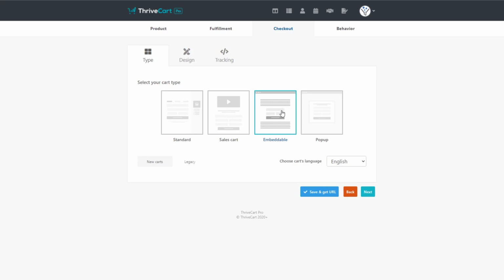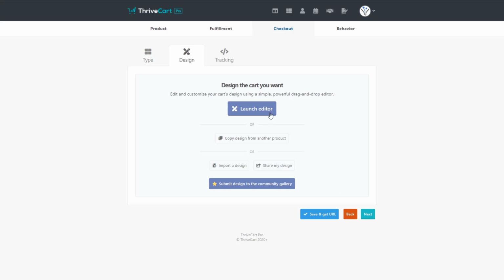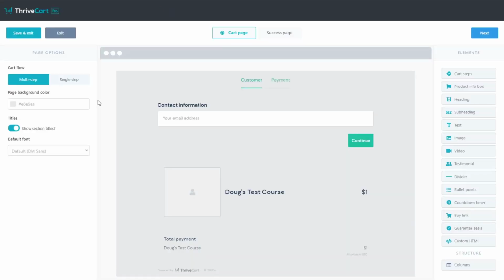So let's say that you wanted to embed Thrivecart's checkout experience right within your website to fully brand it, make that experience feel like they haven't left your site. You have that option. So let's actually choose that for the sake of this tutorial, because I think a lot of people like that. Let's choose next. And now let's launch our editor. So let's go ahead and edit this page a little bit and make it look a little more course friendly, a little bit more like we want it to look like.